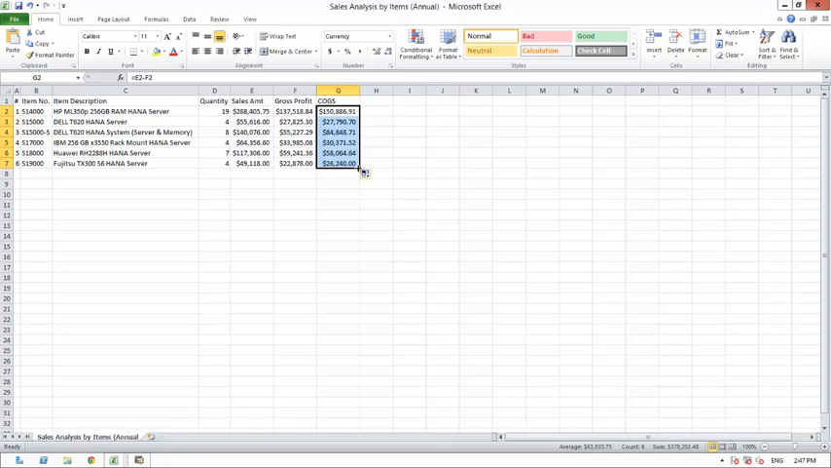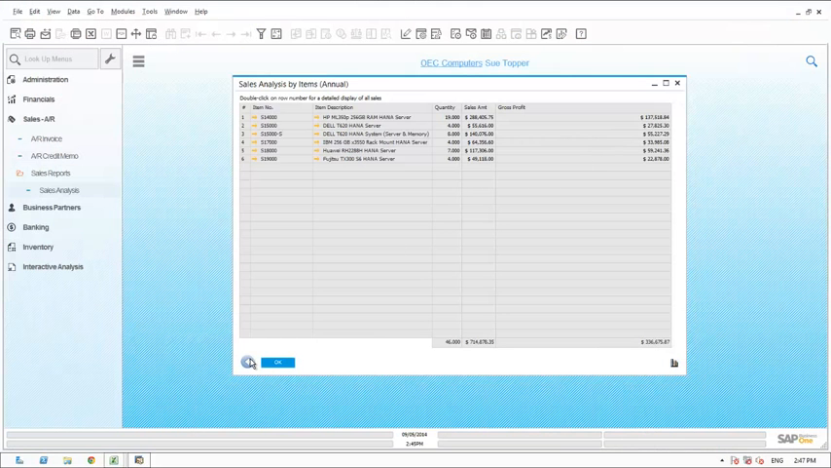Now she has the information she needs to rebook both the revenue amount, which is the sales amount, as well as the cost of goods sold amount. For now, she's going to keep this Excel window open and go back to Business One. She can close this report.